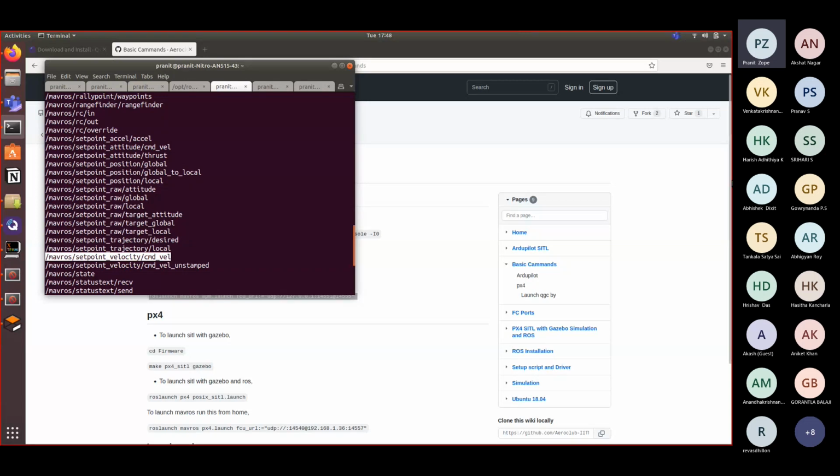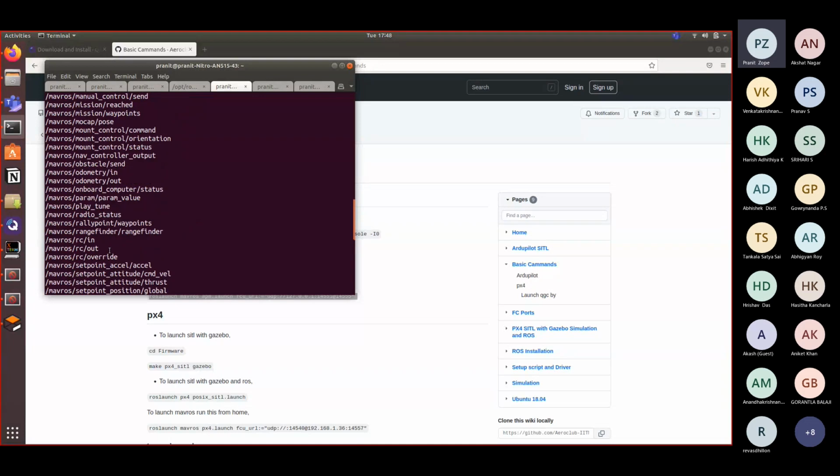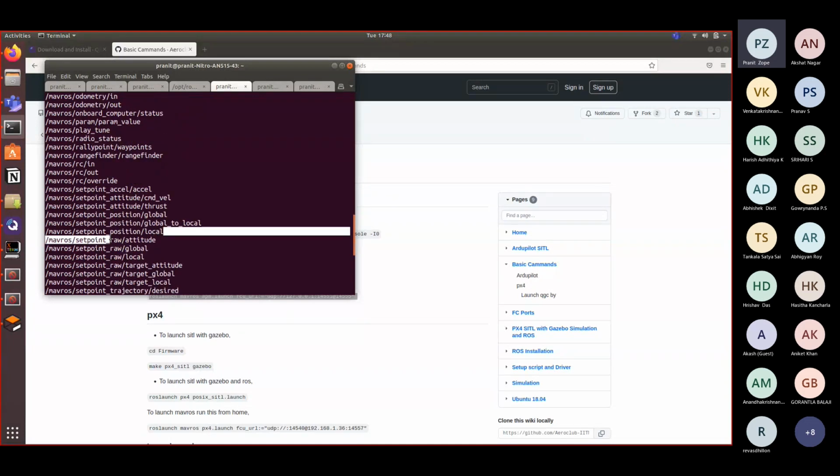And okay, one more thing. When you use local position for your position, it will feed your position, but you need to set a destination where you want to go, right? So for that you will be using set point position local. This is the topic which we will be using for that. This topic gives a destination point of where to go. And yeah, Akshat wants to continue from here.